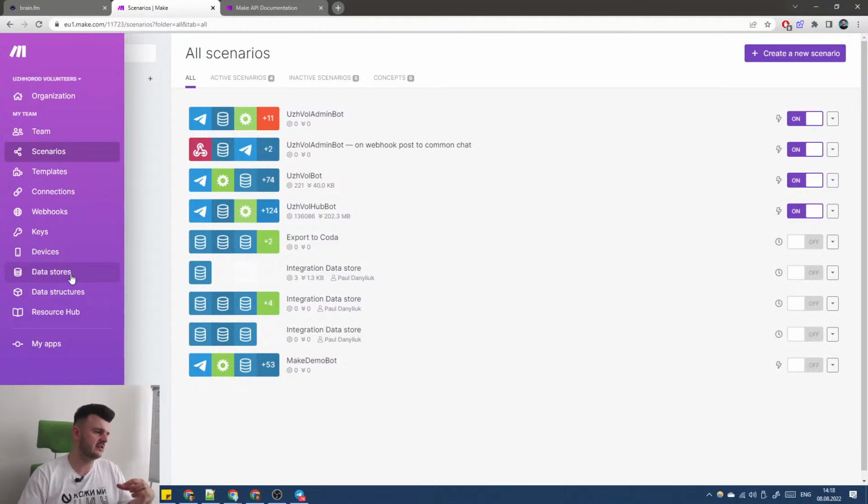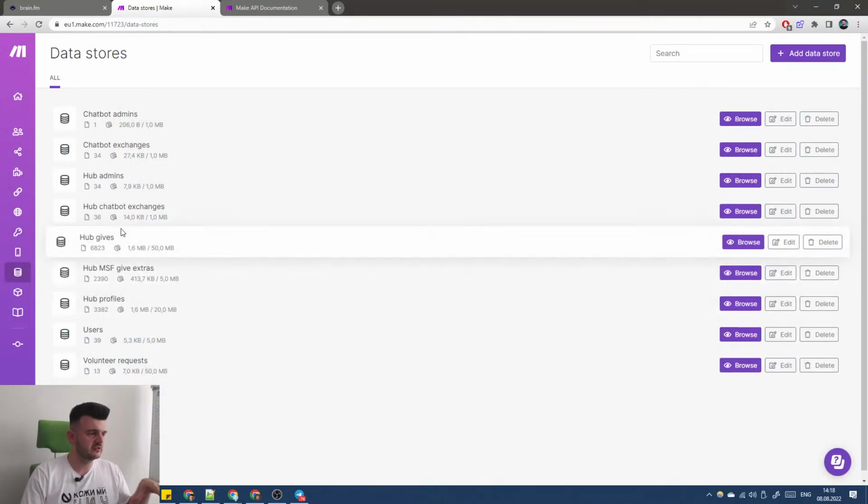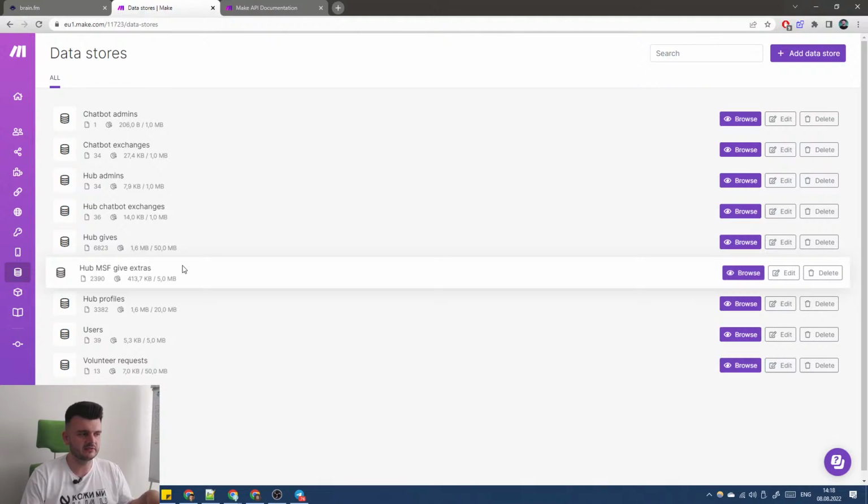So I need to sync the data from Hub Gives, Hub Profiles, and Hub MSF give extras. I need to sync the data into Coda and recreate the reports that I had created. I need to do this by the end of today, and hopefully by the end of today I also want to finish the cross-doc plus and publish it in whatever form.